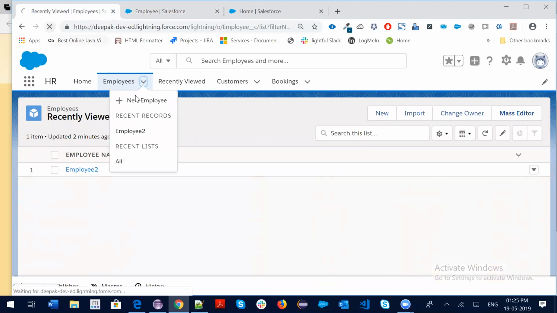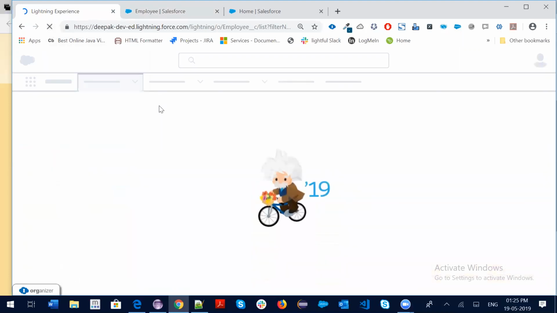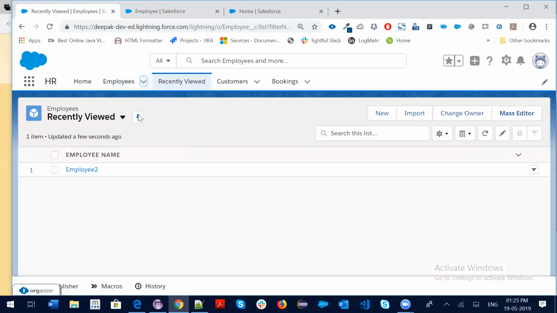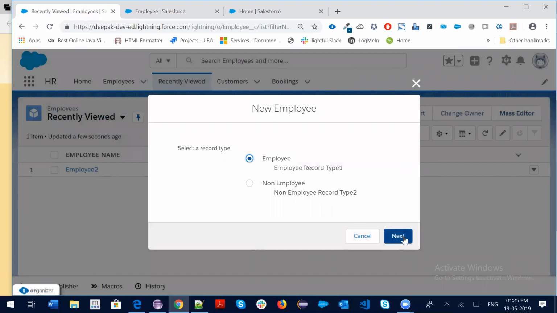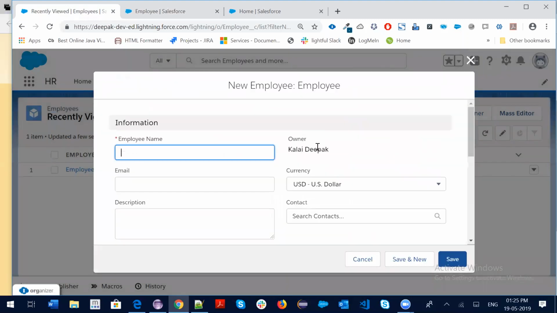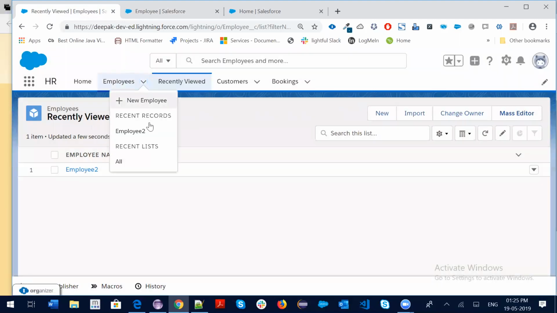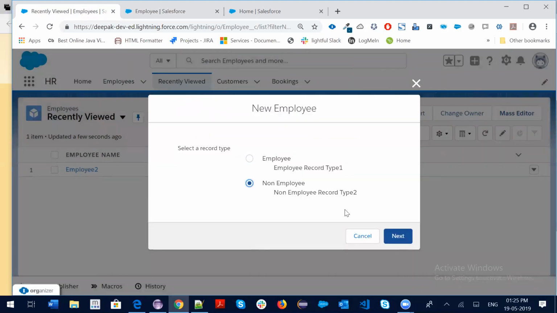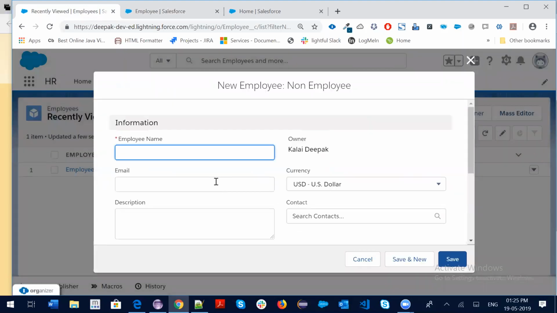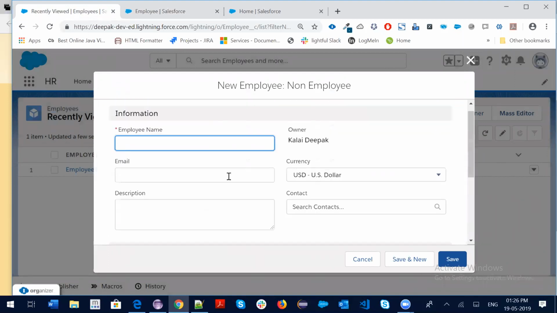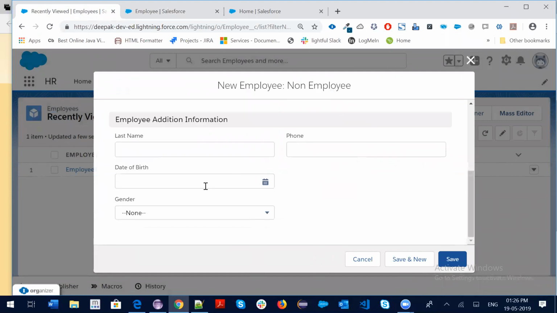Just refresh one more time. Click the new button. So employee page layout, the employee record type is selected. Now all the fields are coming. Okay, now if I select the non-employee record type, look at this. The school name, college name, and percentage are not coming, because in the non-employee page layout I removed some fields here. That's the reason you cannot see those fields in the non-employee record type.